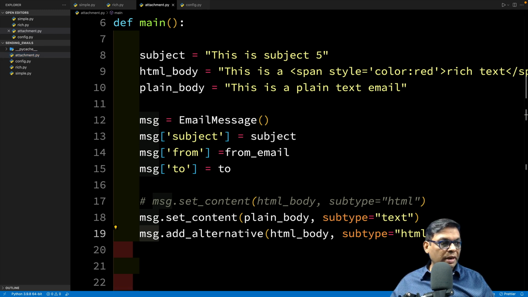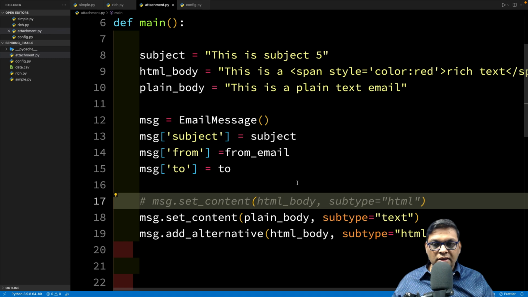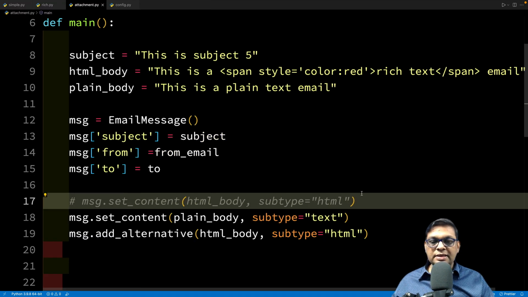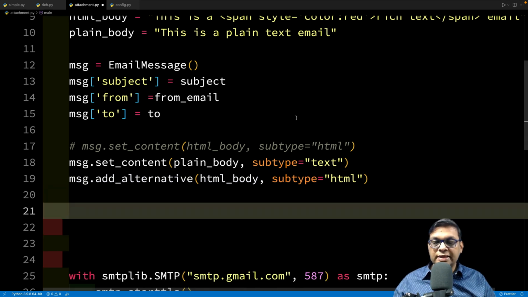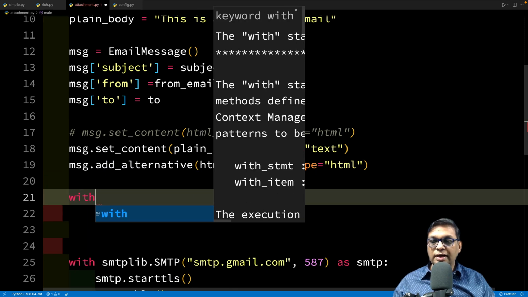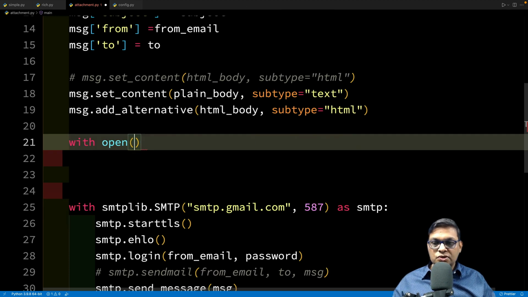Let me bring one CSV here. If you just look at this CSV file, this is just dummy data. So it's a simple scenario. How do we handle this simple scenario? What we are going to do is read this file. How do you read the file? We are going to use open, with open, and this is data.csv. We are just going to read it by default, which is the read mode.